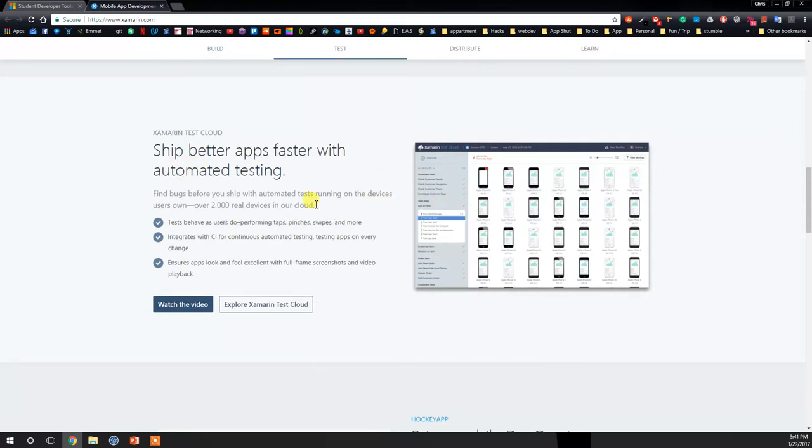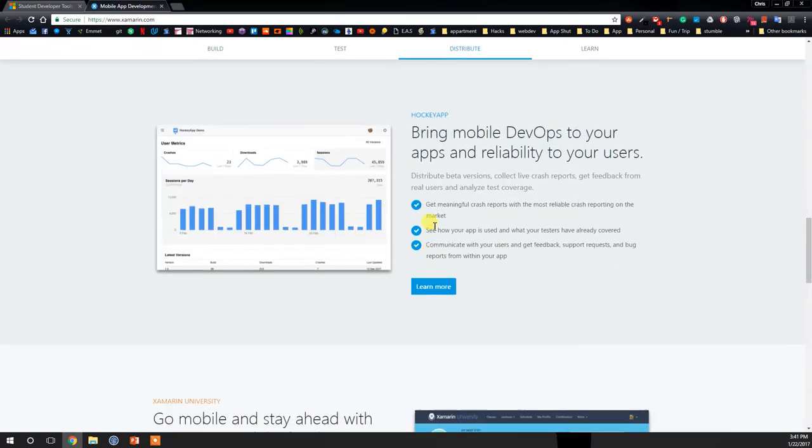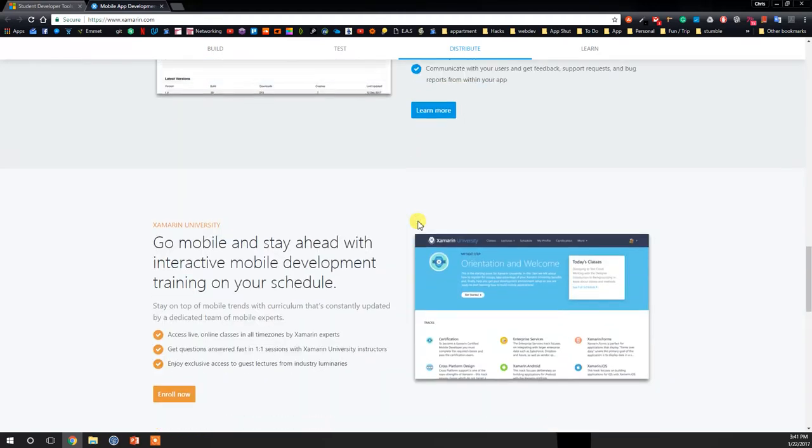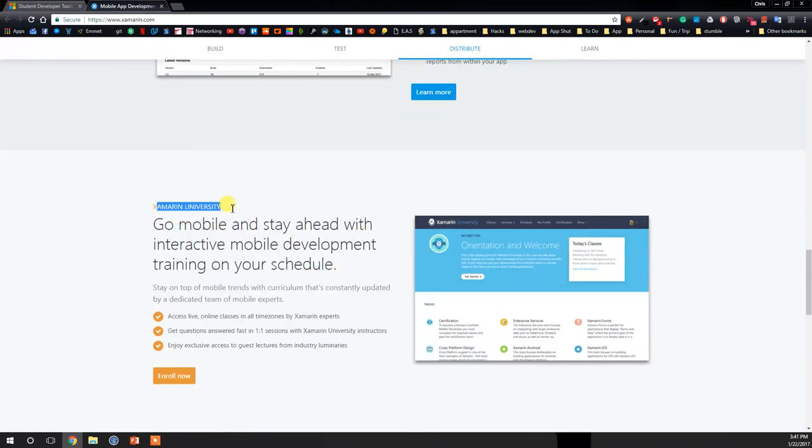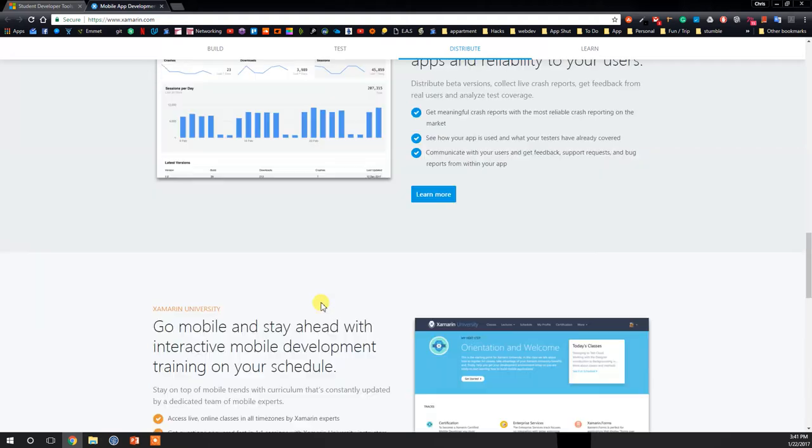Xamarin Test Cloud, I'll talk about it in a couple of seconds. It's basically for UI testing, and there's reporting metrics, but some of these you have to pay for. And at the end, there's Xamarin University, so in case somebody was enrolled in this, you're able to do all the courses to best help your team.